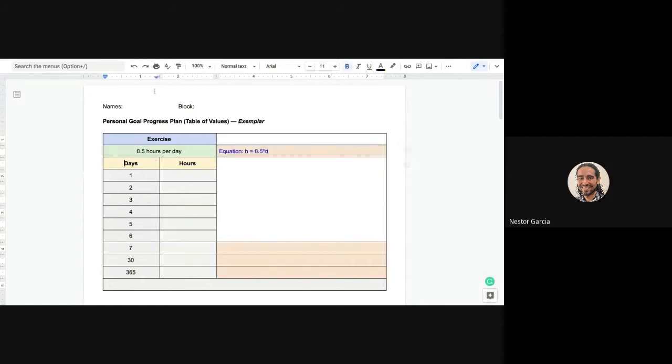Why? H, being the number of hours, is equal to 0.5, which is the number of hours I chose per day, times the number of days. So now, if I'm trying to figure out how much I will have exercised after one day, that is 1 times my value, 0.5, which is 0.5.